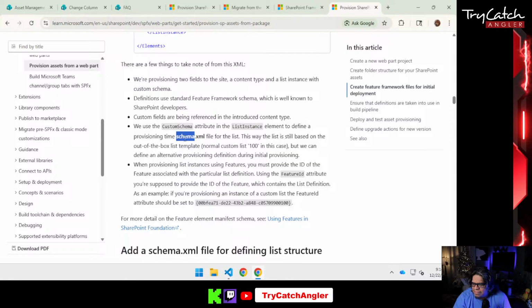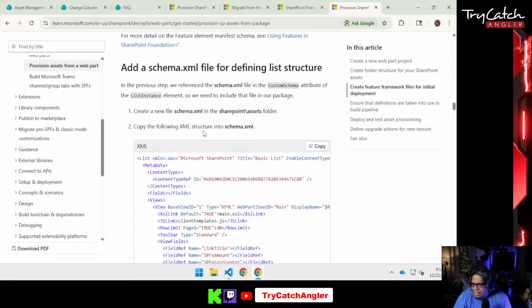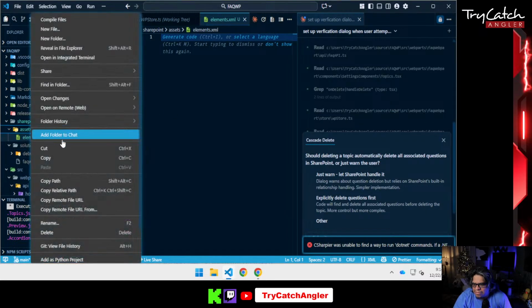Yeah, so schema XML. Originally two fields, the same set, content type, the list instance of the custom schema definitions use standard feature framework schema. Custom fields are being referenced and introduced in content type. Use custom schema to define a provisioning time. Okay. So we have to also create a schema XML also in the assets folder. So let's do that as well.